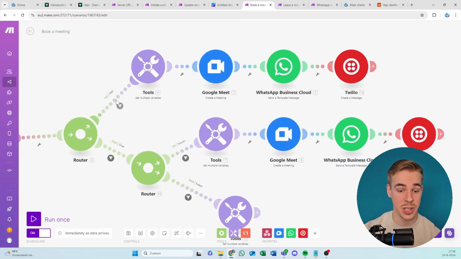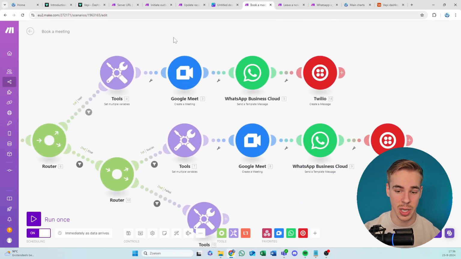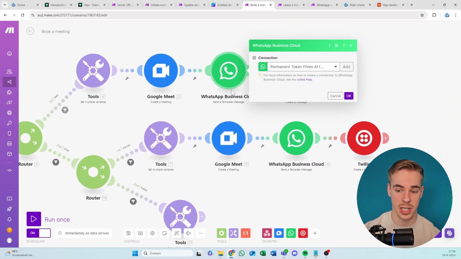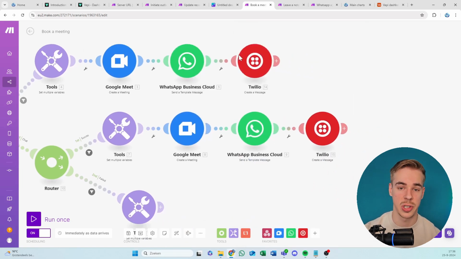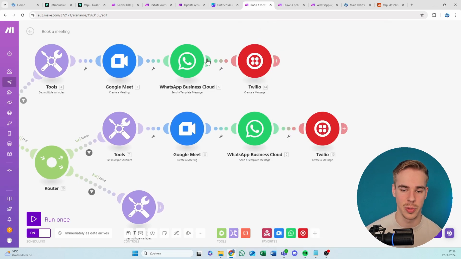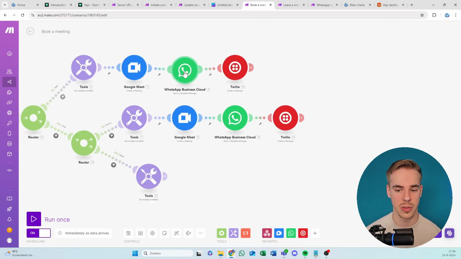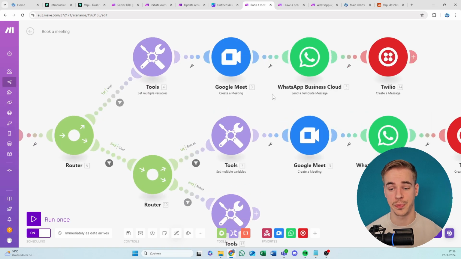So basically, if you did it right, everything is already pre-configured to immediately book a meeting. Once the meeting is booked, you can connect it to WhatsApp and send a message like, hey, thank you for booking a meeting with us. This is an automated message. Here is your link. And you can do the same with Twilio. And then you can send them just a text message. So we do a lot of business in Europe, so that means that WhatsApp is very popular, so we send a confirmation through WhatsApp. But in the United States, of course, text is more popular. So that's what we use Twilio for.